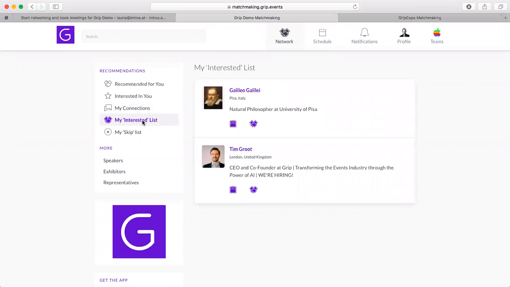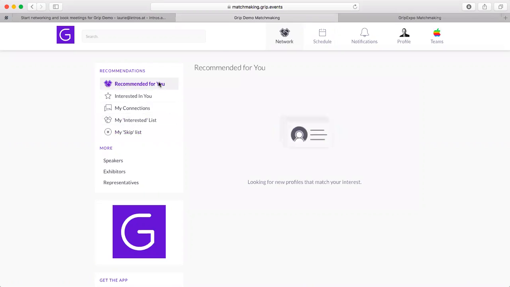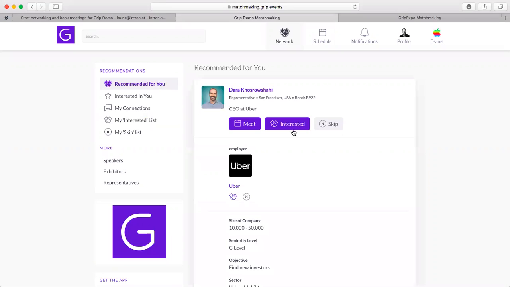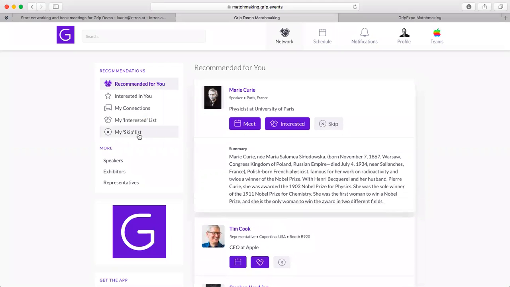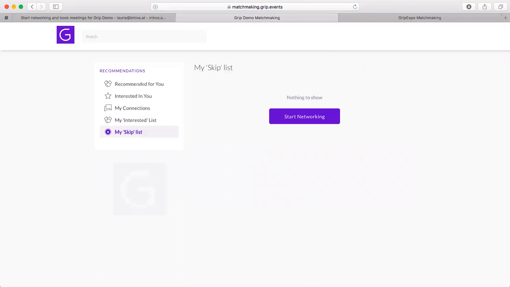My Interest list. These are people I have shown interest in, or I've actually requested a meeting with, but they automatically appear in my interest list. My Skip list are people I have skipped. So for example, I will show you, if I go back to my recommendations and I decide to skip this person and I go back to my skip list, it should show them here. Let me see.